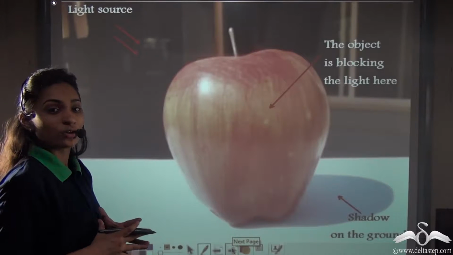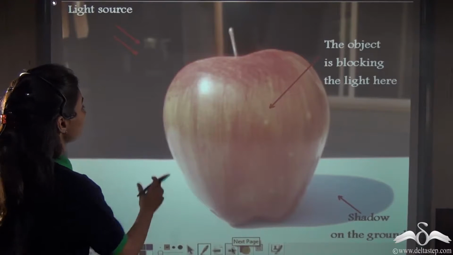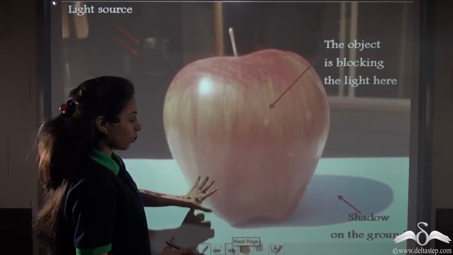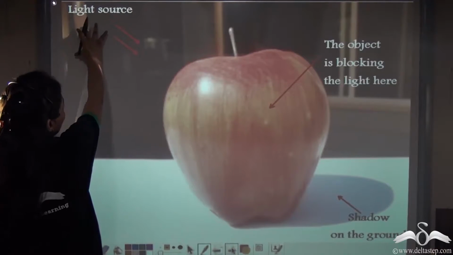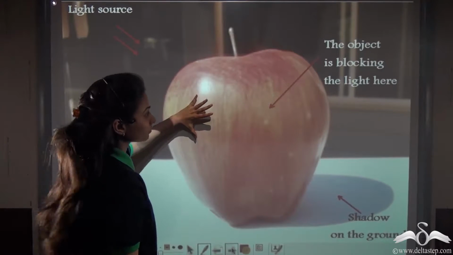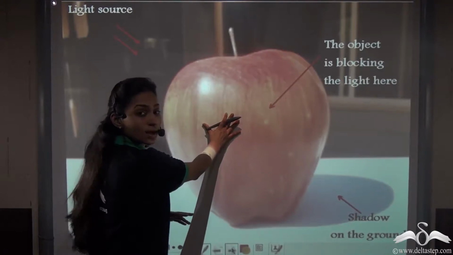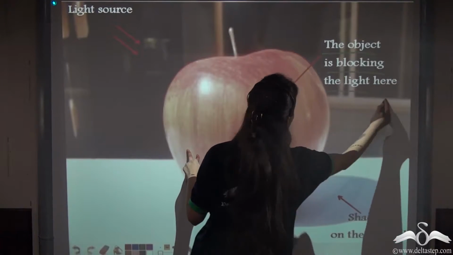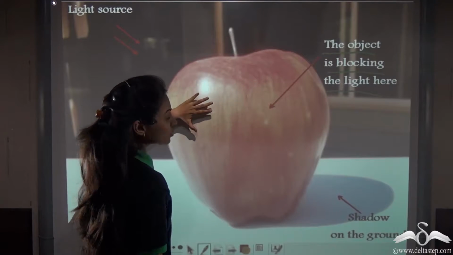Now, let's see how this shadow forms. Here you can see that the apple, that is an opaque object, is placed on the ground. Now, the light source is coming from this direction. So, light is falling on the apple. Now, this object is opaque. So, we can say that this object is blocking the light here. Light is reaching and then light stops.